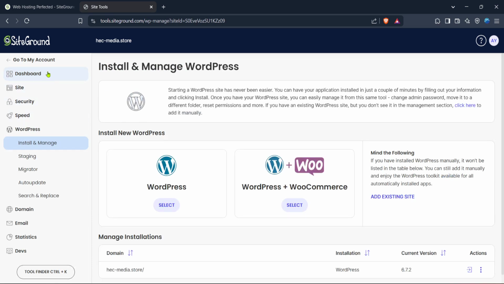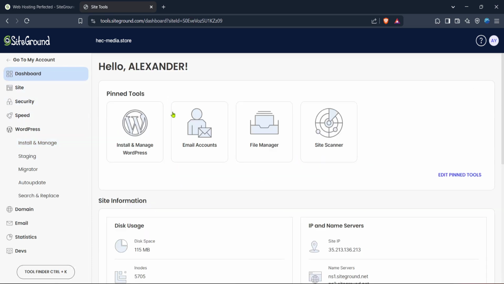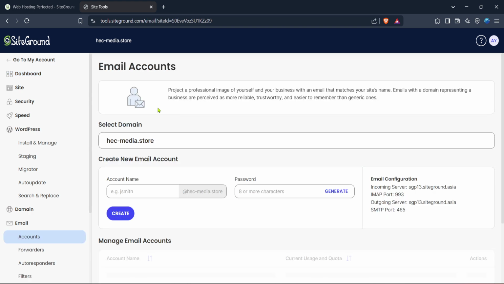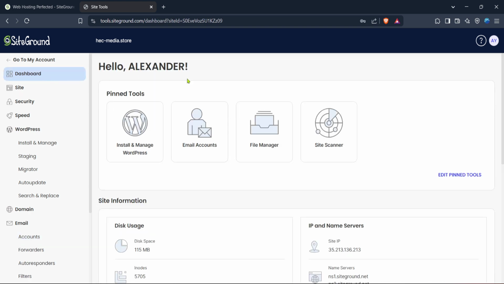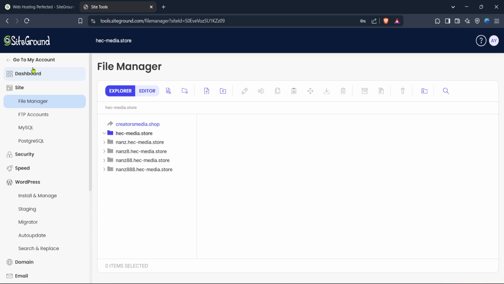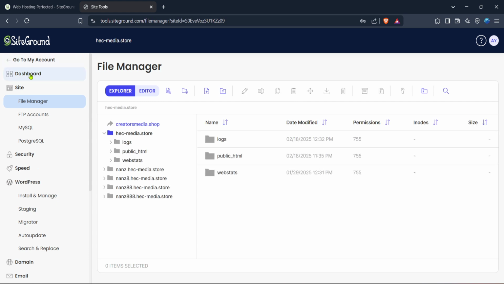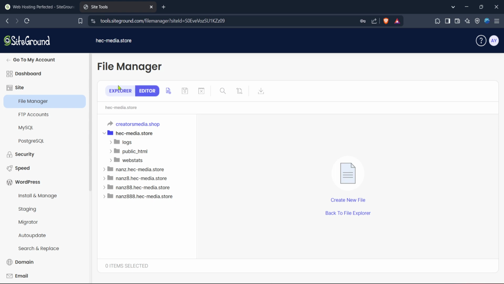And there you have it, you've successfully navigated your way to the Siteground cPanel. From here, you can explore all the tools and options available to optimize your website's performance. Remember, the more you familiarize yourself with these tools, the more confident you'll become in managing your website effectively.